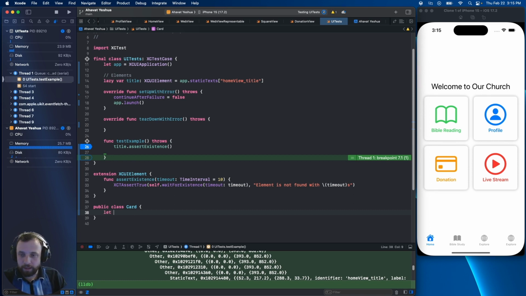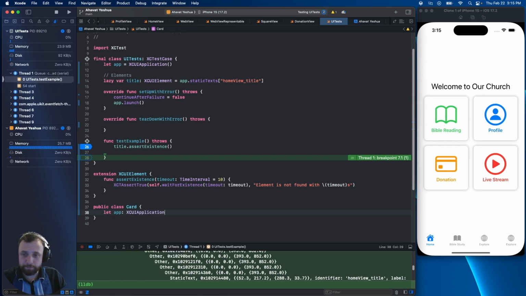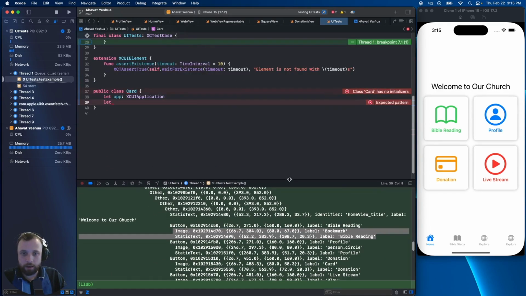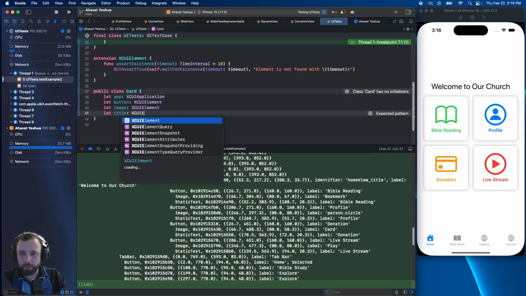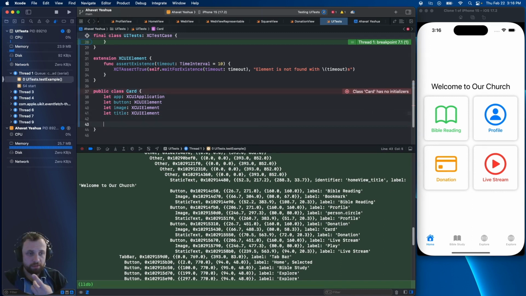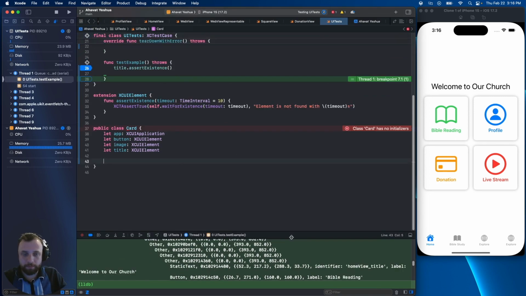It's gonna be let app, so it's gonna be XCUIApplication. And also let's do let. What is it? It's gonna be button, image, and static text, right? Couple elements. So it's gonna be button, XCUIElement. What else? We have image, so image element, and we also have text title, XCUIElement. Cool. So right now we're creating a test component to use it and reuse it. How good is it?